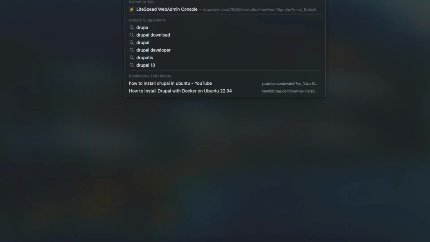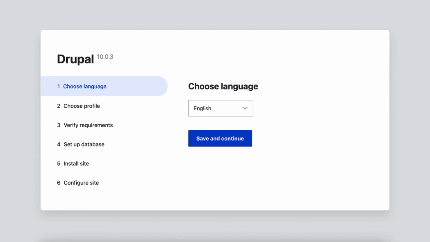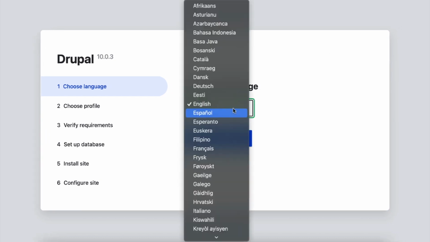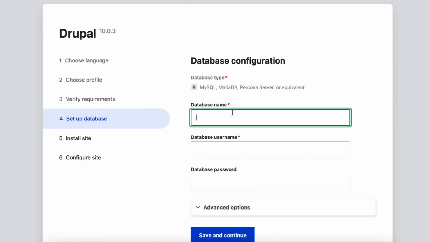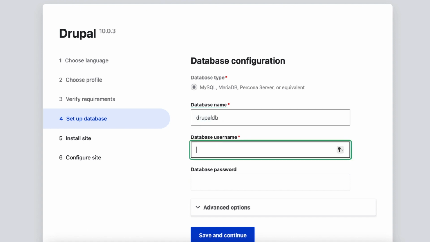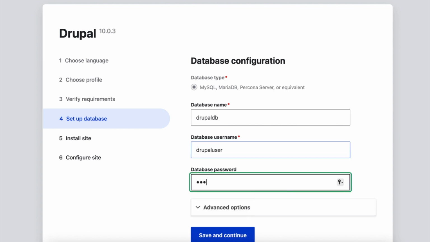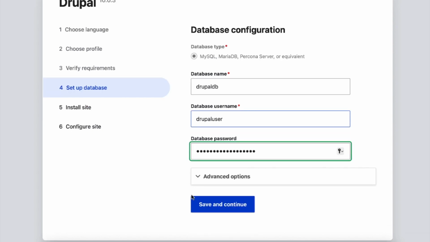I'm going to open up a new browser window, and I'll just type in drupalserver.local. This should then open up the Drupal installation wizard. I'm going to set my language to English and then click on save and continue. On the installation profile, just select standard and then click on save and continue. I'm just going to set the database here. If you remember, the database was drupaldb, the username was drupaluser, and the password was a very secure password. I'm going to configure those parameters and then click on save and continue.